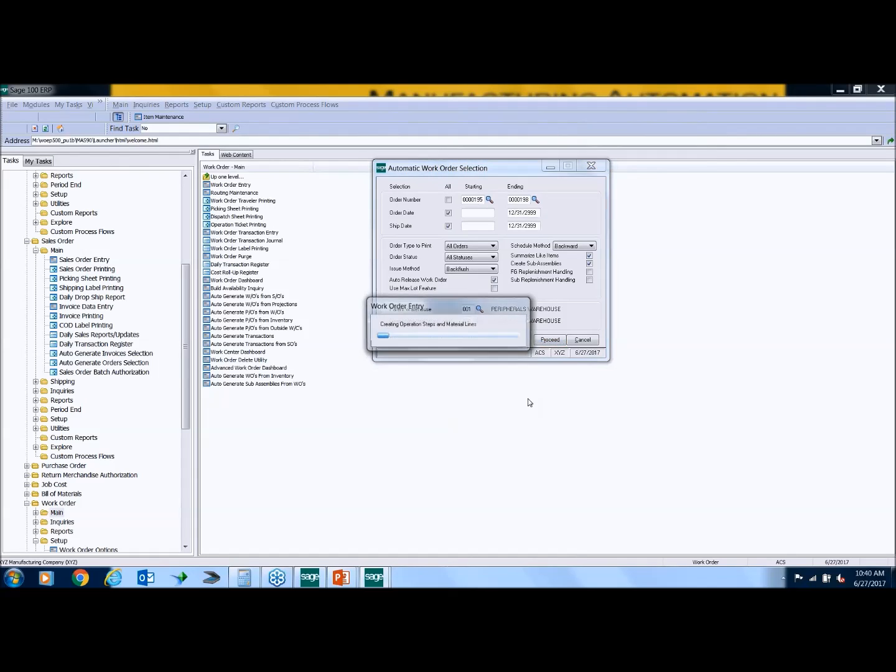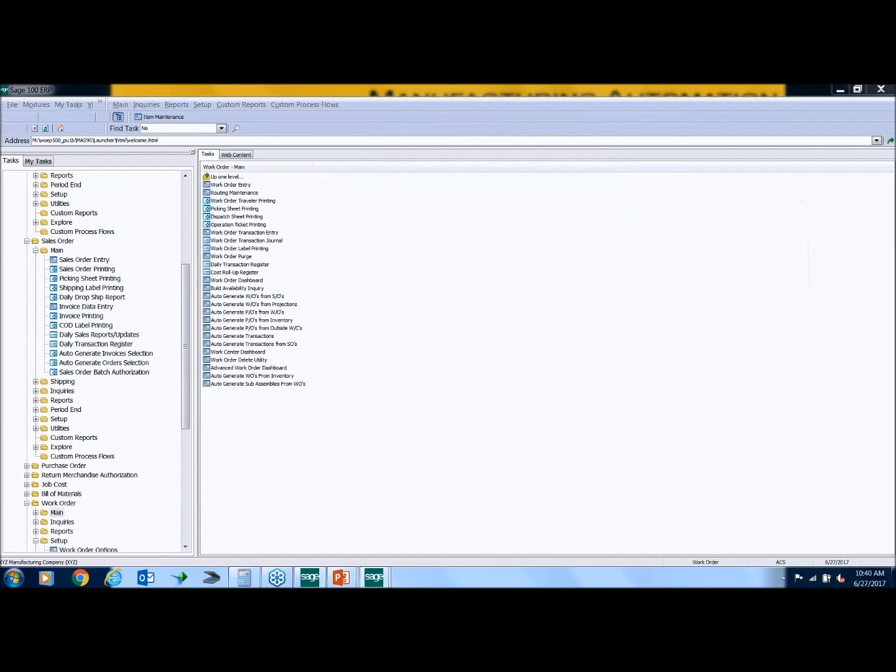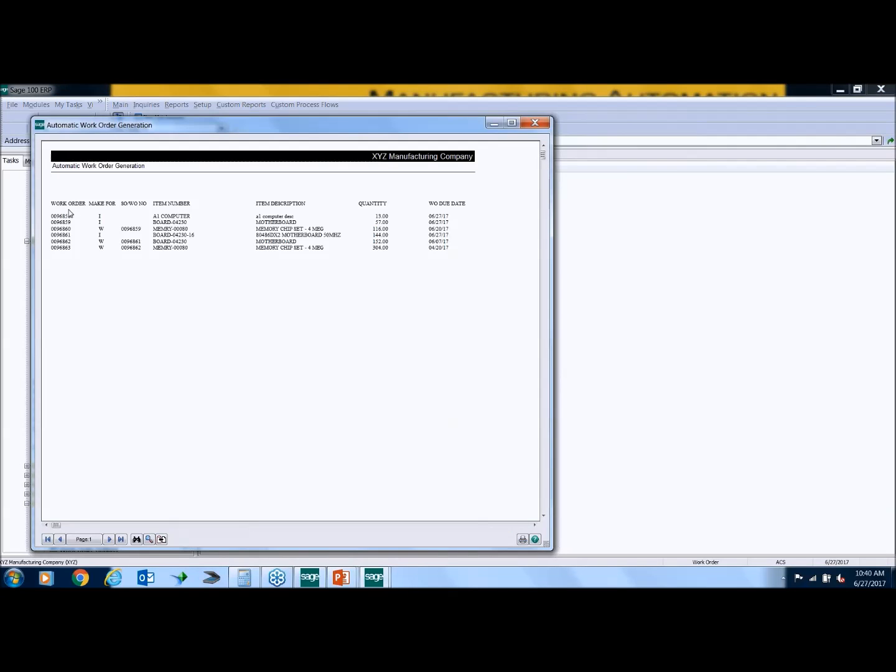And it's going out there now and creating all the work orders for you. And here's what we created. Since we summarized, instead of making for sales order, we're making for inventory because we're summarizing the items. So you can see here we're summarizing. This is a make. This is the sub-assembly off this upper level board. And then here's these two subs off that.